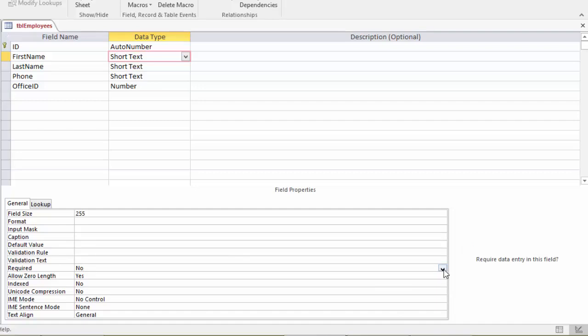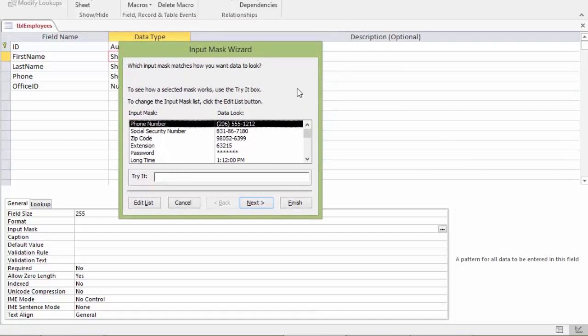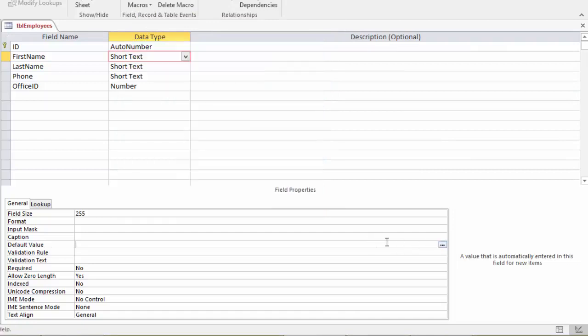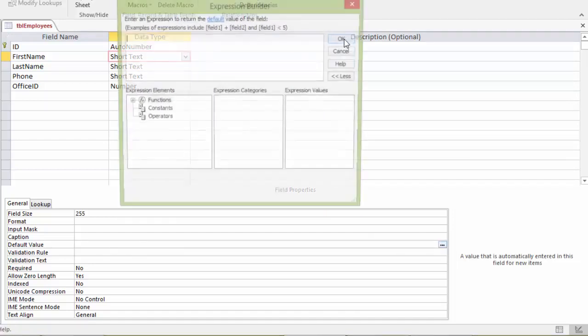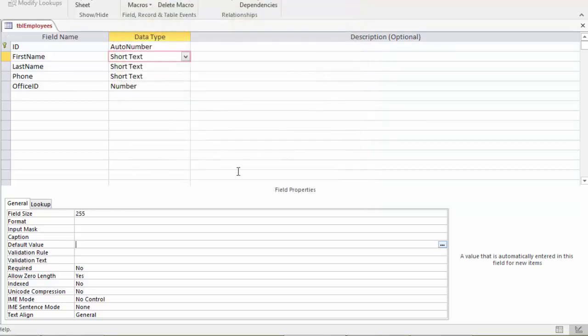And there are also what's called builder boxes. If you go to input mask, you'll see this, it's not a drop-down, it has three little dots. And if I click on that, it's going to bring up this input mask wizard. And if I click up here on default value, then when I click on this, it's going to bring me up the expression builder. And we'll get into a short tutorial on how to use this to control how your data is being entered. But this is a very powerful tool that you can spend a lot of time learning how to use.